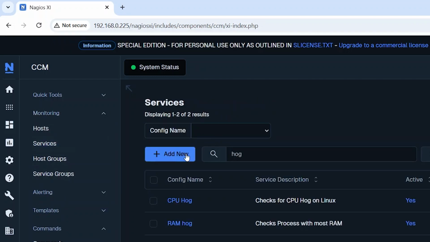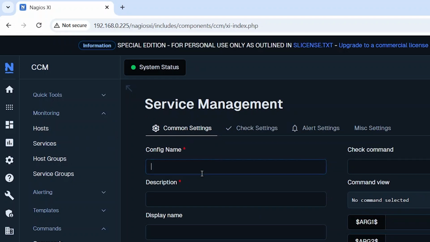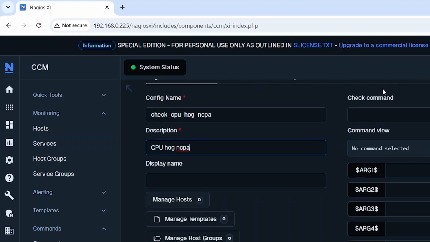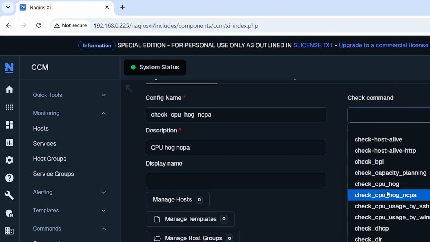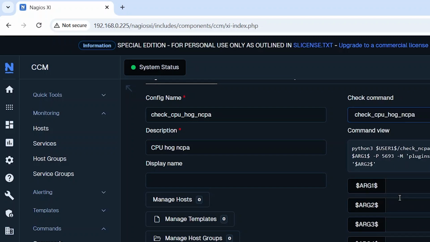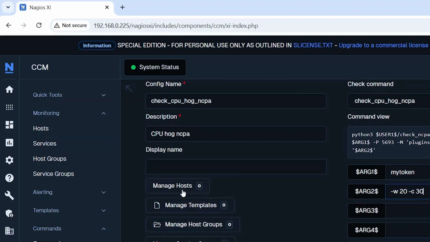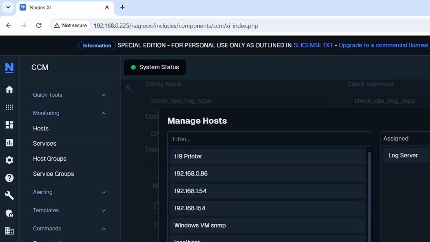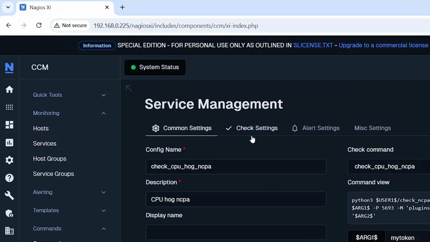And now we're going to go to services, and we're going to add a new service. The service, I'm just going to do the same that I did before. And I'm just going to call it CPU hog NCPA. And now you want to go over here to your check command, and you want to find the command that you just added in through Nagios XI. And now I'm going to type in my token. I'm going to do a low warning, a low critical, just so I can make sure I'm getting my error messages. And now I'm going to manage hosts, and I have my log server already in here, so I can just add this service to the host.